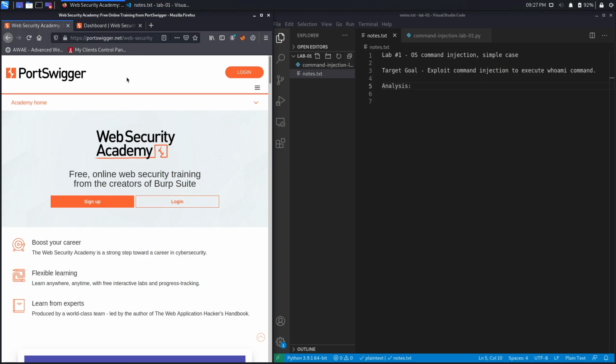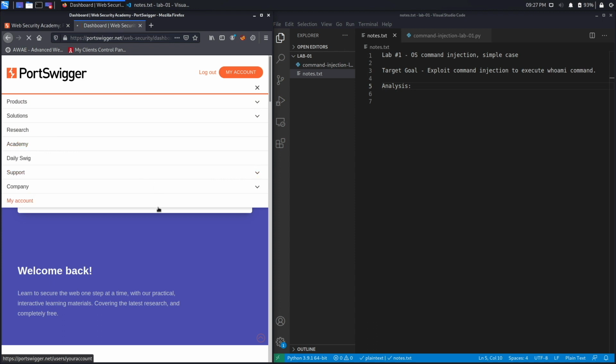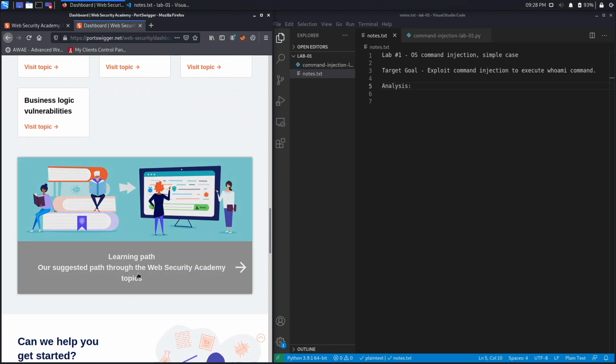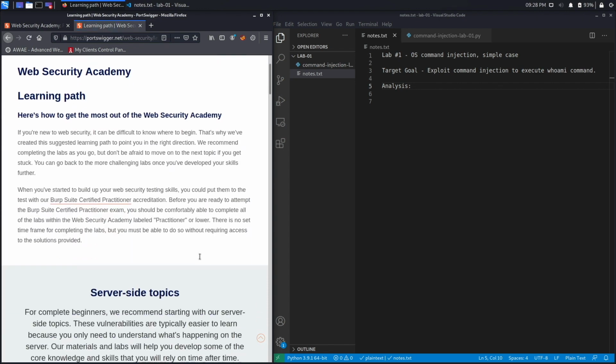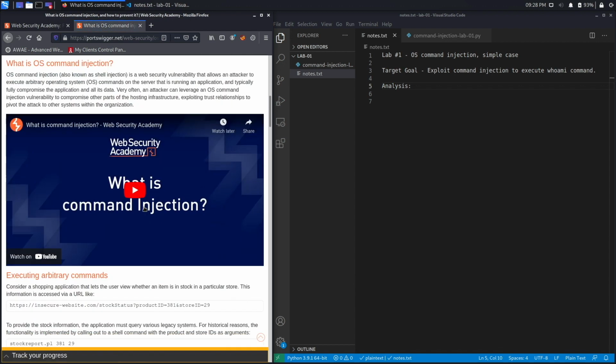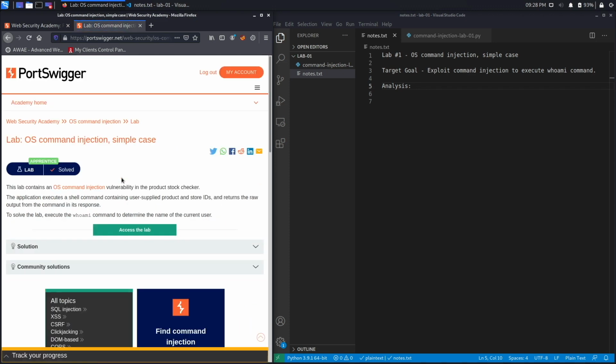If you do not have an account on the Web Security Academy, you can get one by visiting the URL portswigger.net/websecurity and clicking on the sign up button. I already have an account and I am logged in, so to access the exercise, I'm going to click on Academy, go down, select the learning path, go down, select command injection, go down one more time, and select OS command injection simple case. Alright, let's get started.